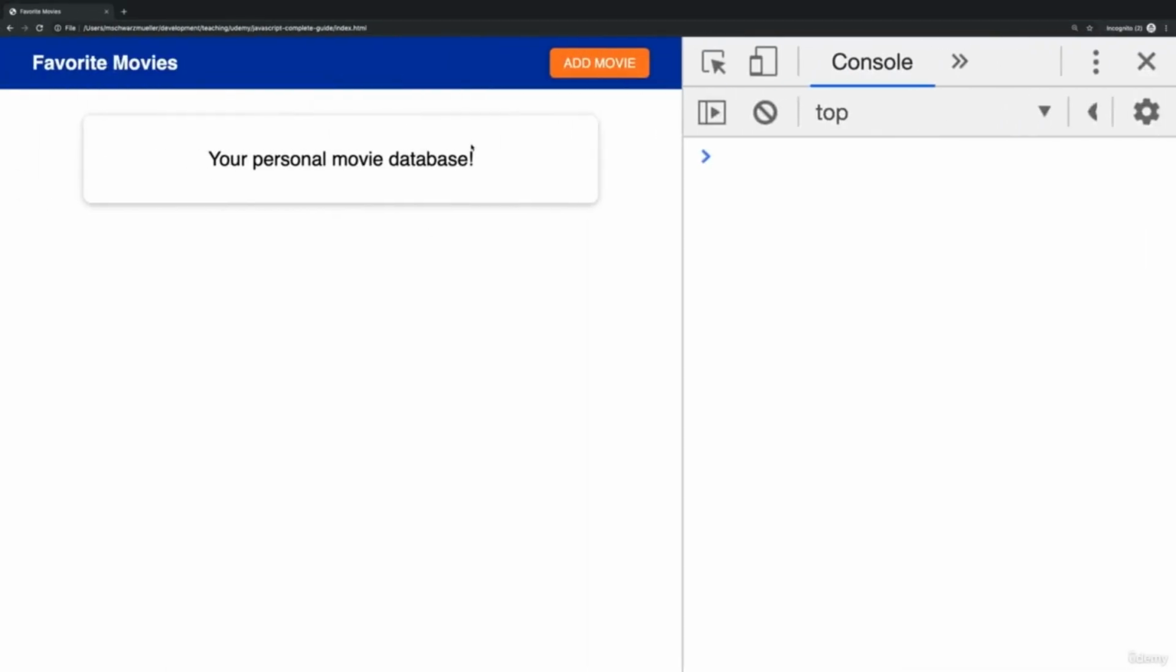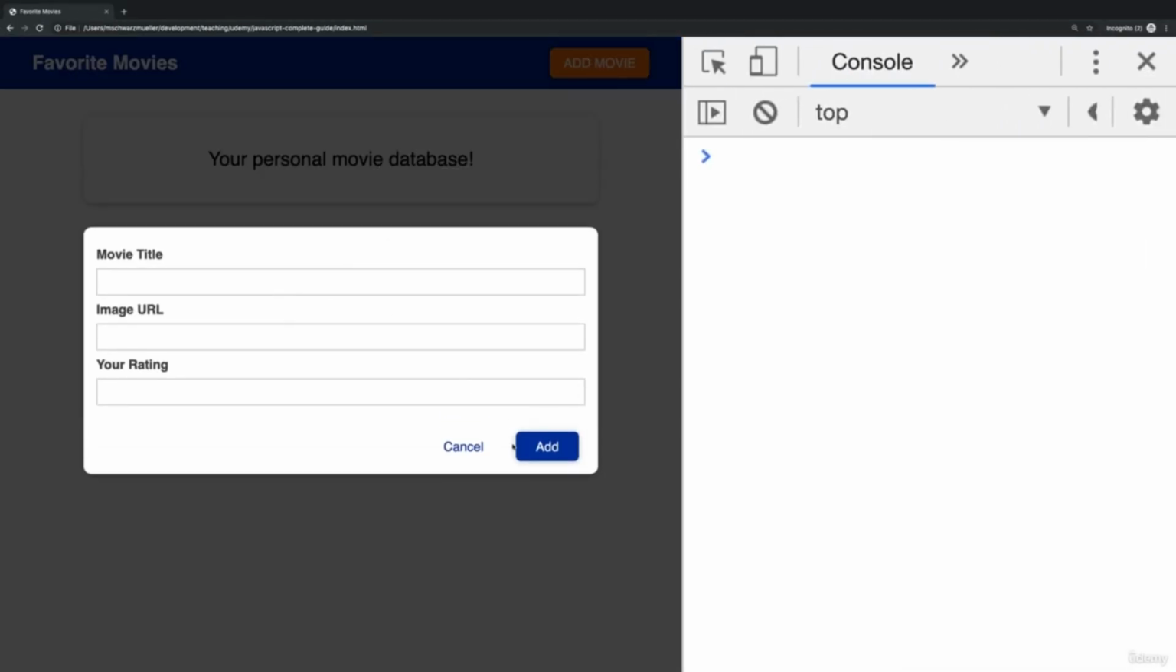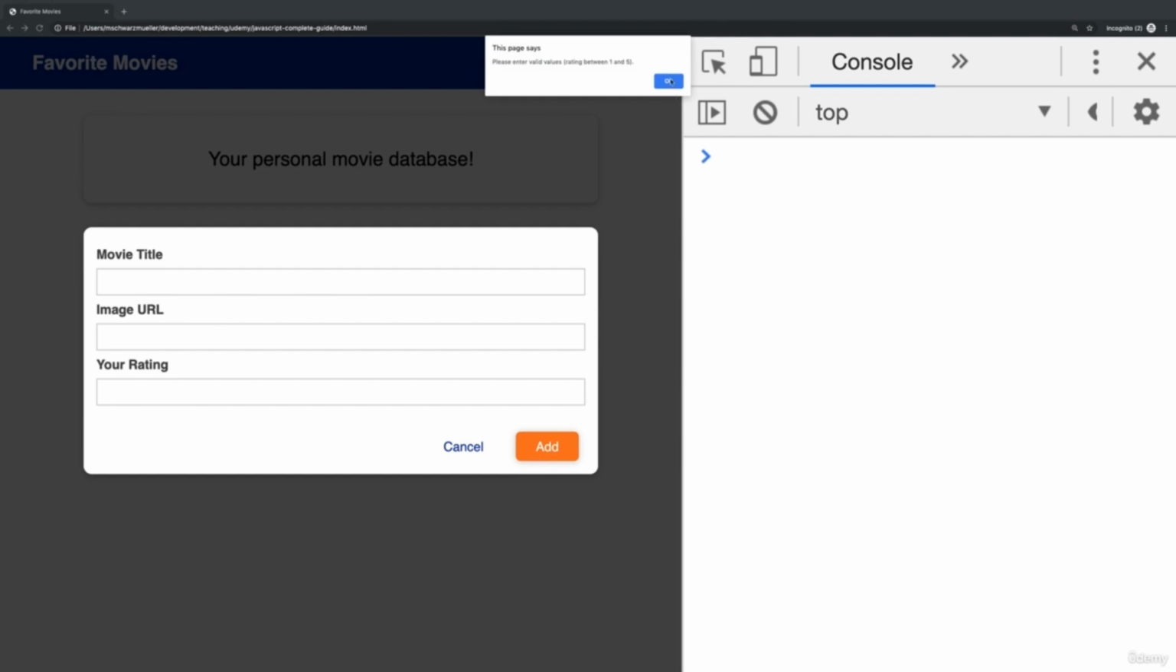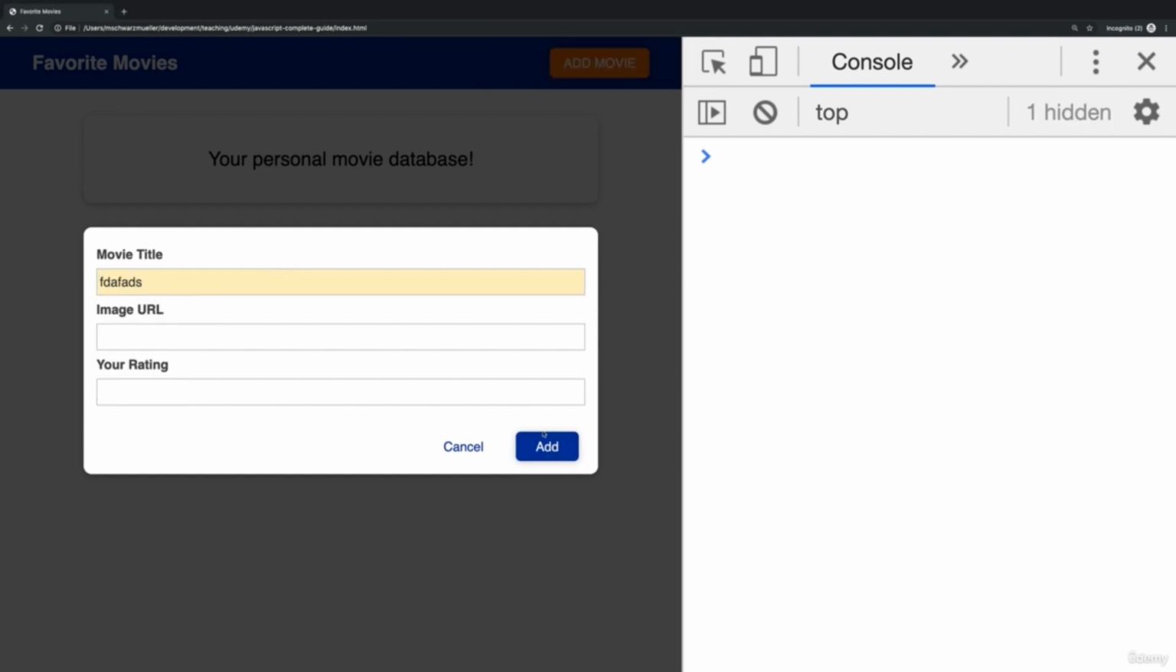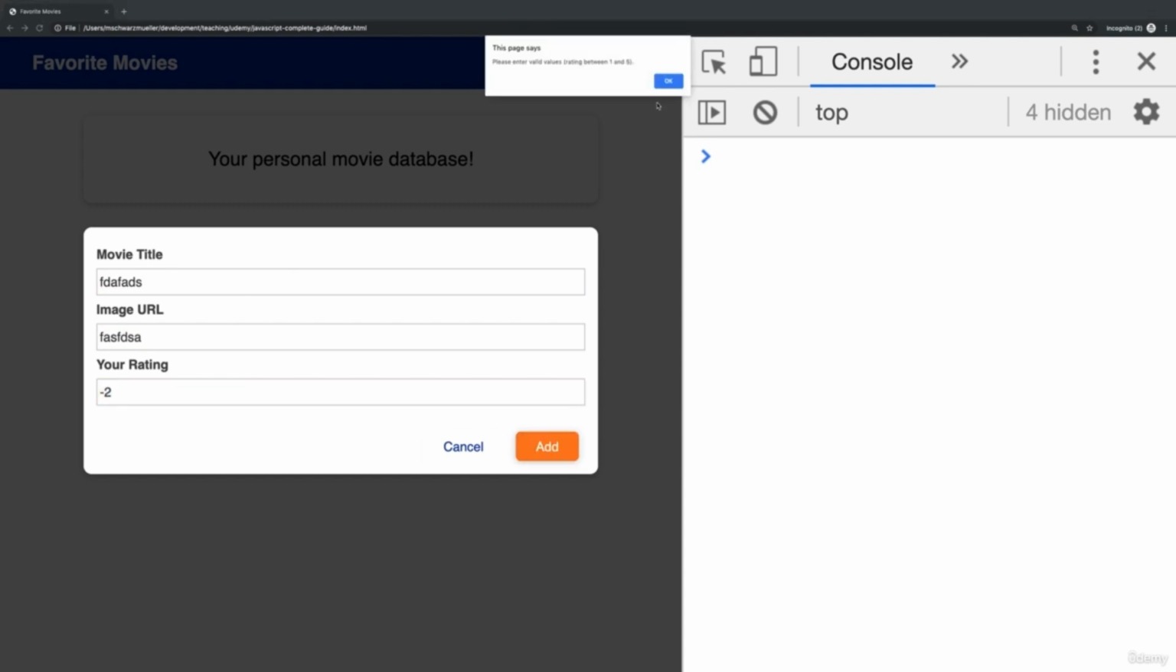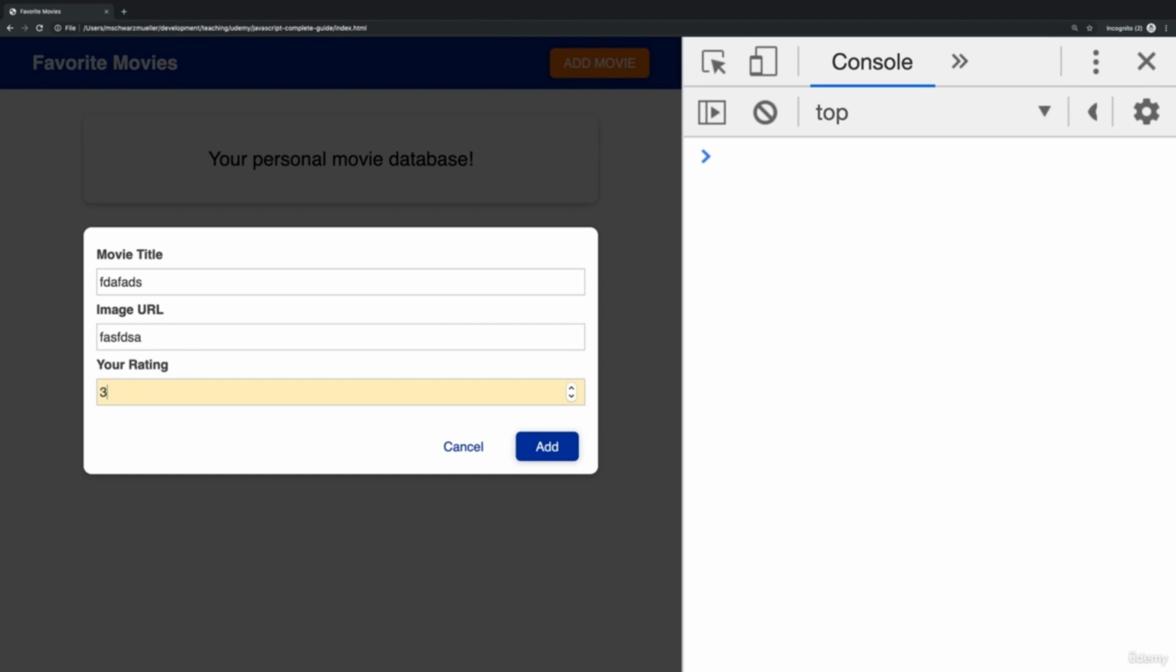If we give that a quick try here, and I reload, and I try to click add here without anything entered, we get that alert here. If I enter a movie, but I enter nothing for the URL, still get an error. Entering 6 here, still get an error. Entering -2 here, still get an error. And entering a value between 1 and 5, like 3, well, now we don't get an error. So now is the part where we can continue and then use these results. Of course, you could also check if that really is a valid URL, but that's something I don't really want to focus on right now. It's also not really the focus of this module.